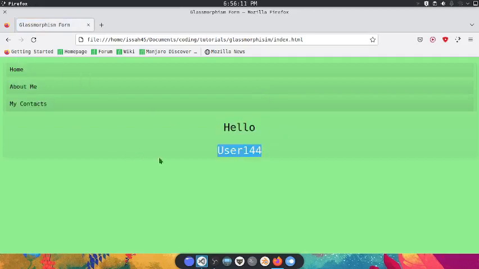So anyways, so now we have a Glassmorphism. So now we have a simple portfolio.